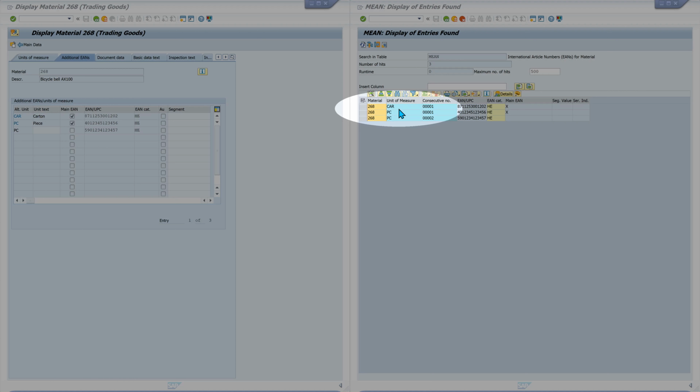There are 2 units of measure assigned to this material, so carton and pieces, for which an EAN number is assigned. And as you can see, for the unit of measure carton we have 1 number, but for the unit of measure pieces we have 2 numbers assigned, but only one of them is the main one. And the same data reflected in GUI looks exactly the same.